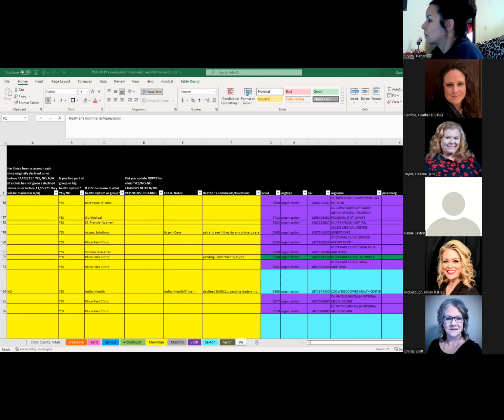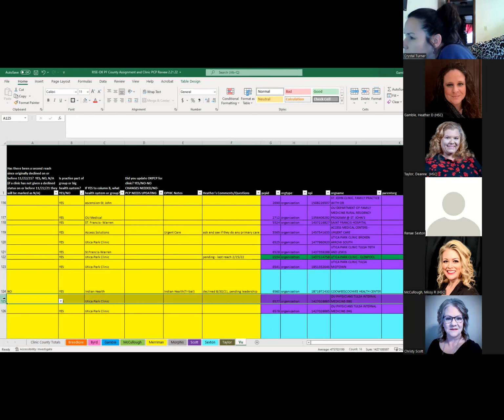Because my page is open, I have a quick question on row 125 and row 126. This Feudal Park Clinic, but over at column J, it says OU Physicians Tulsa. And that's actually probably Missy's clinic, the OU. It's like that, Kathy. That's weird. So we need to definitely look over everything, just to make sure.